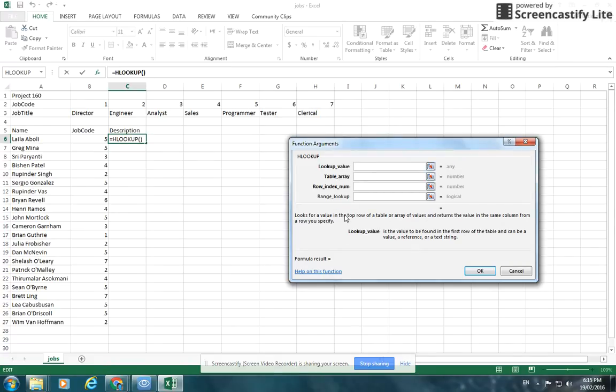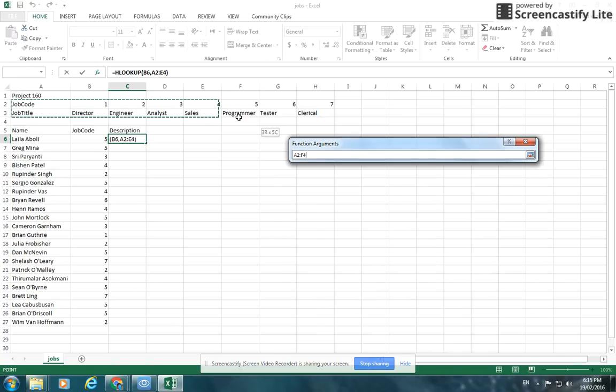Lookup value. What must it do? It is the value to be found in the first row of the table and can be a value, a reference, or a text string. So we are going to look up the job code. We want to look up 5 in there. So where are we going to look it up? In the table array. This is the table of text, numbers, logical values in which data is looked up. So we're looking for 5 within this range over here.